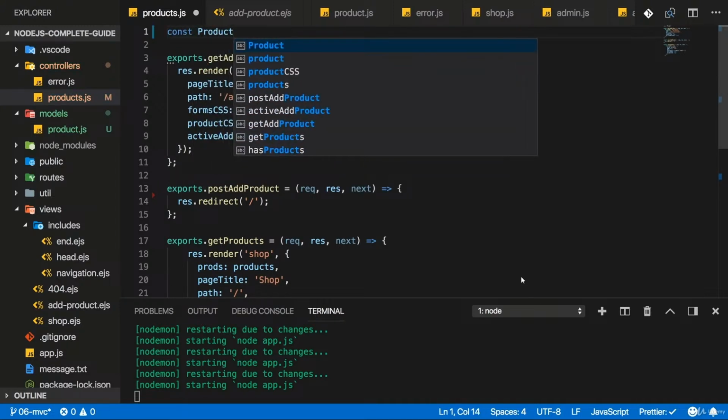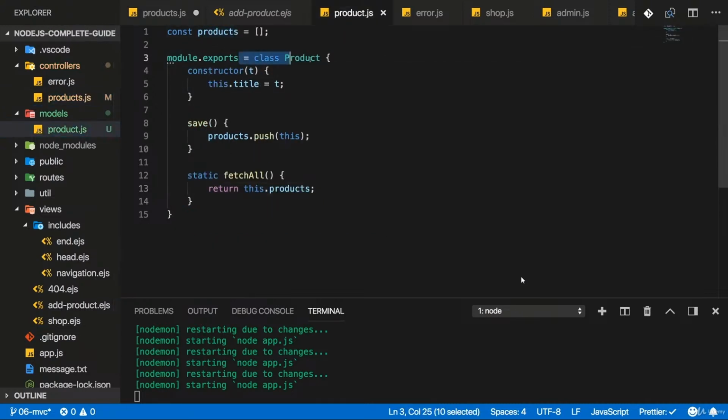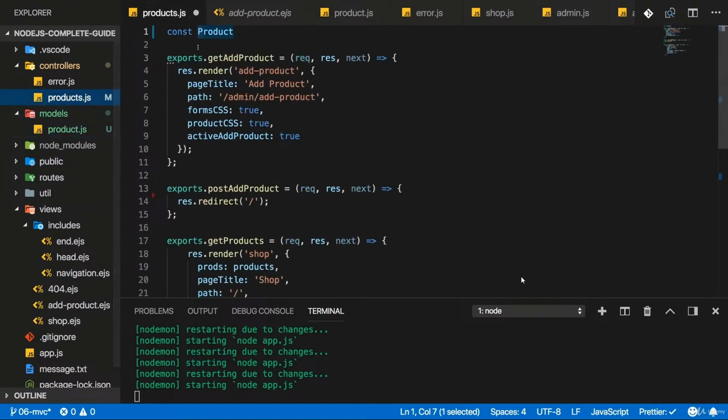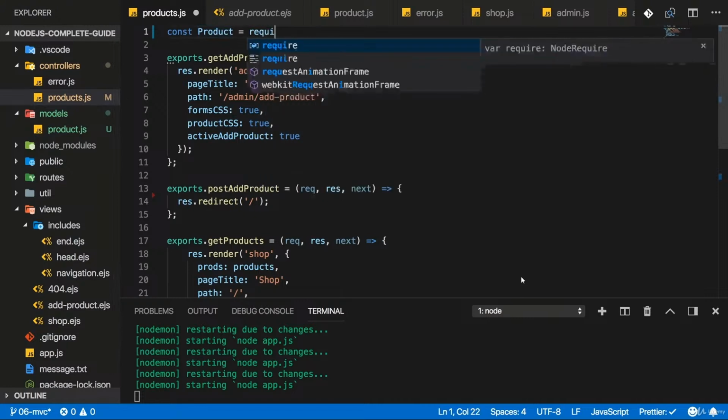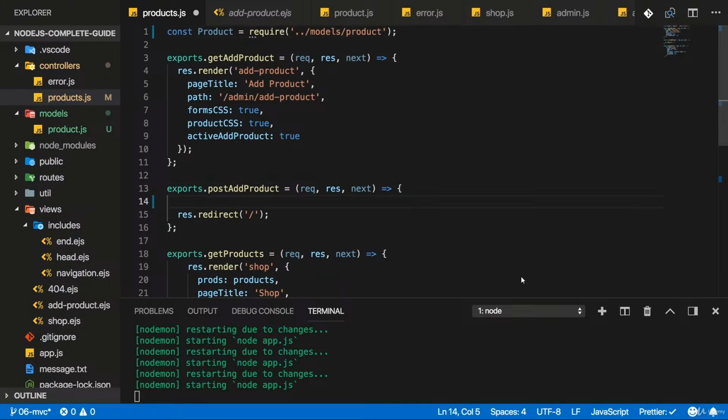Okay, constant product, from the models folder. Okay. It's working in the controller.